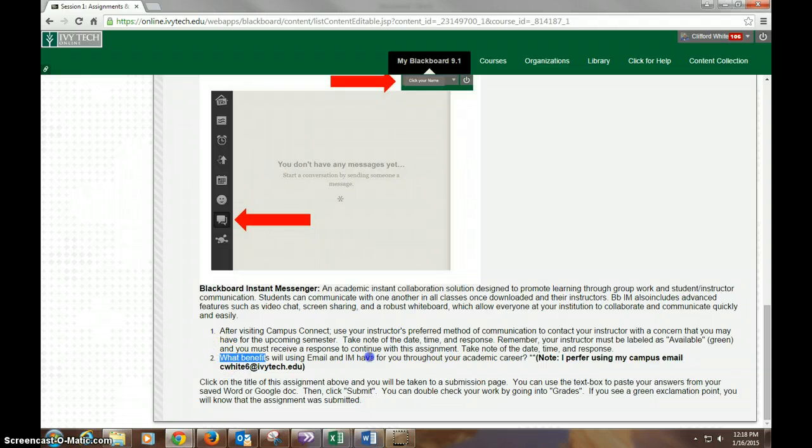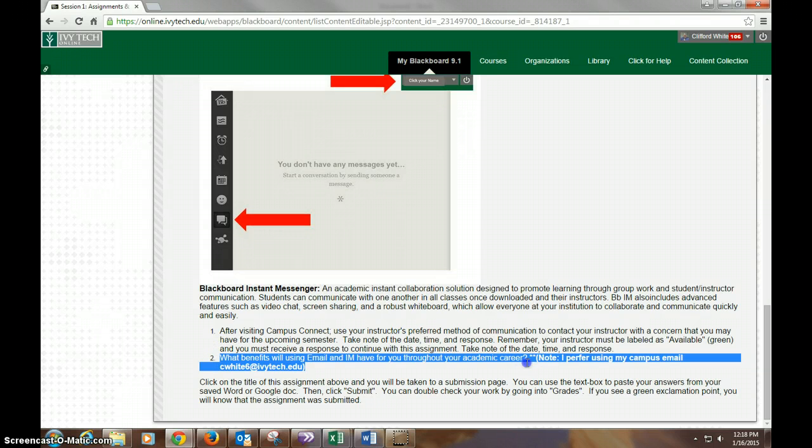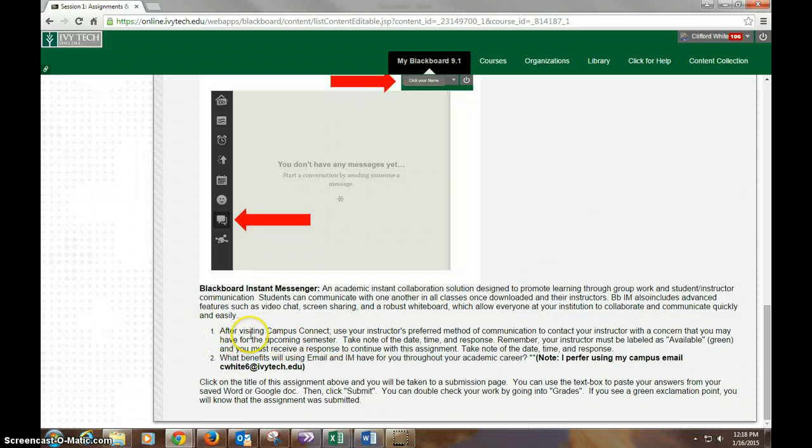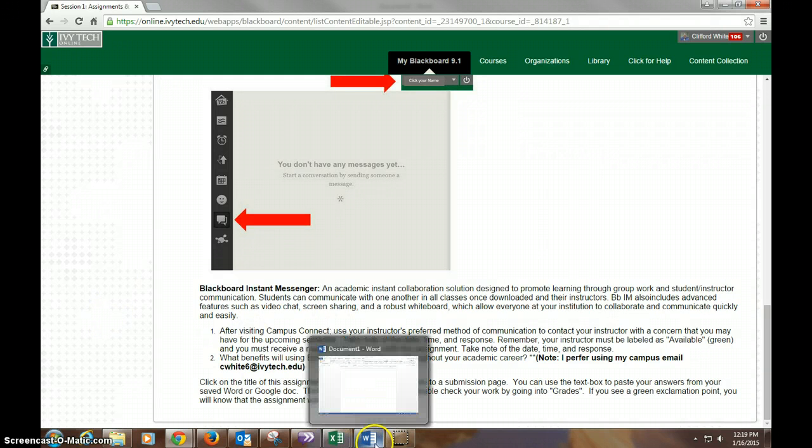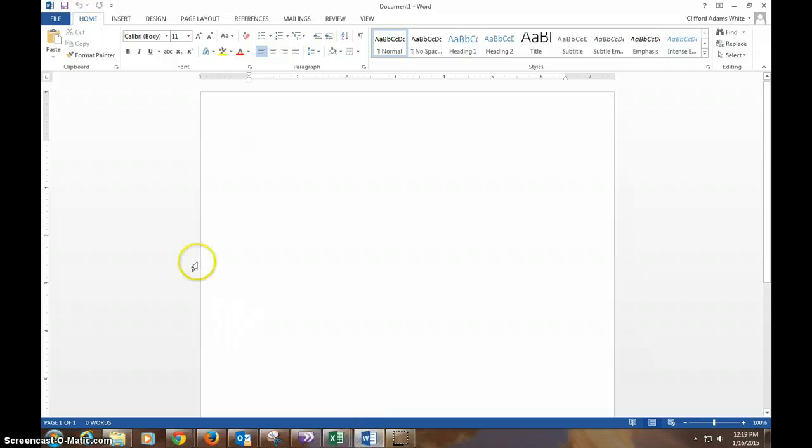And there is the question right there I want you to answer in that Word document. Once you are done with the first part of the assignment of emailing me, then you will open up a Word document like this. In Microsoft Word, it automatically will start using left align. Keep it left align for this assignment.